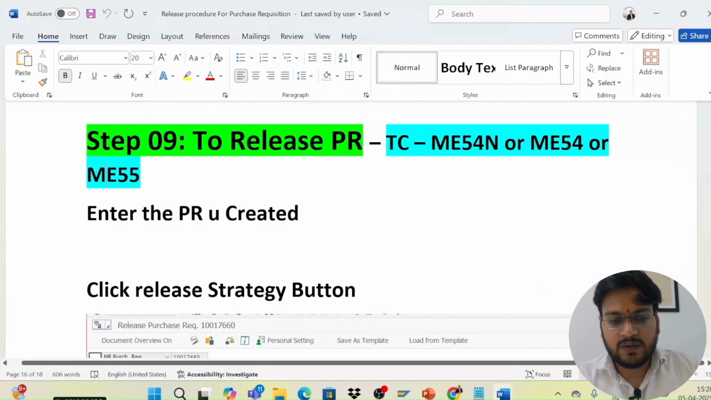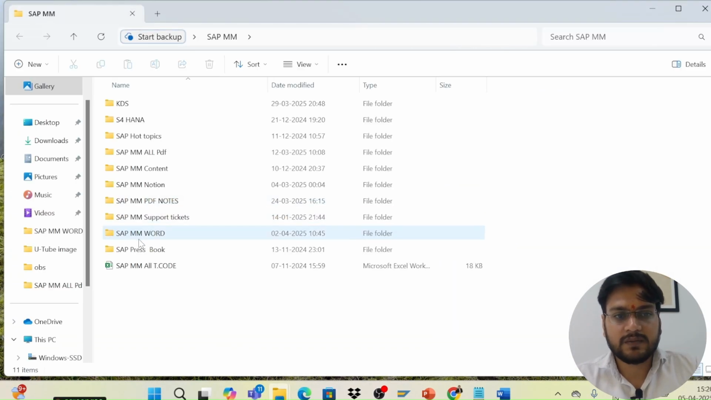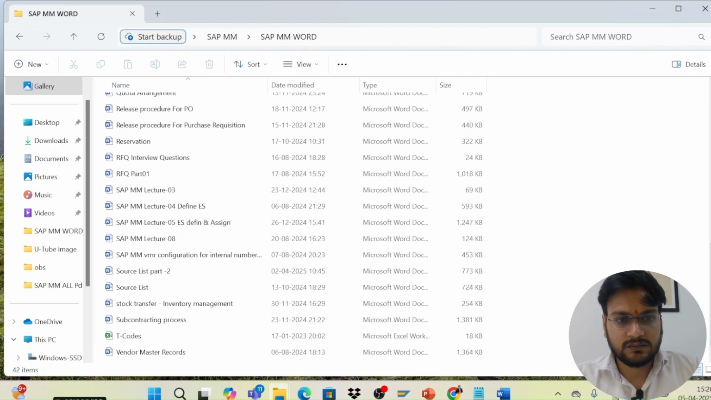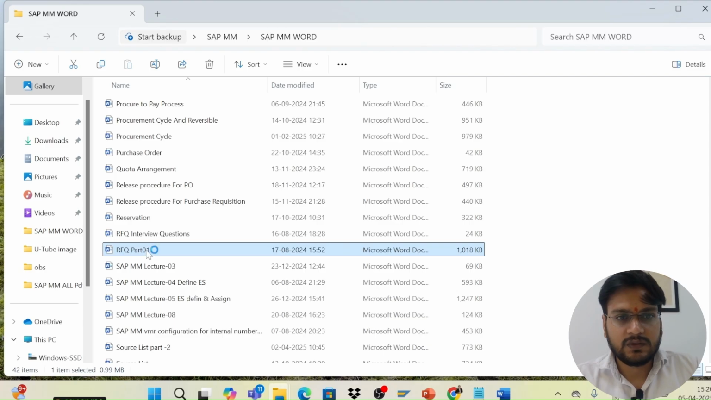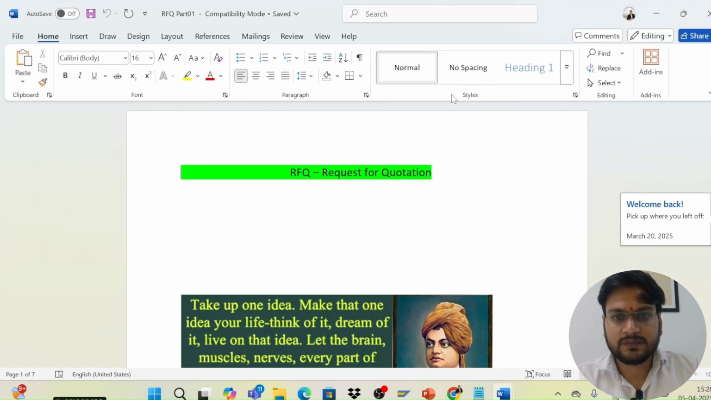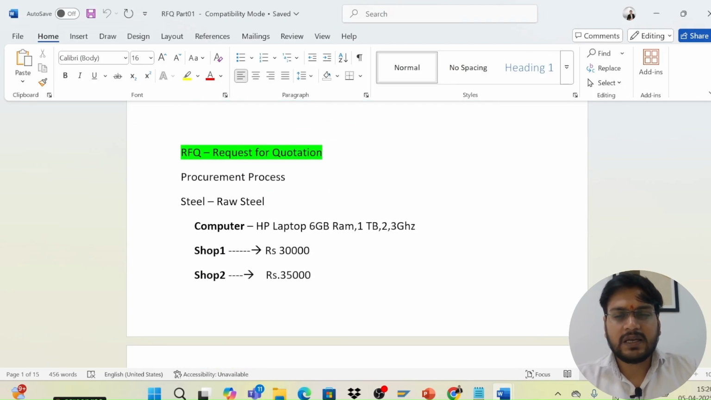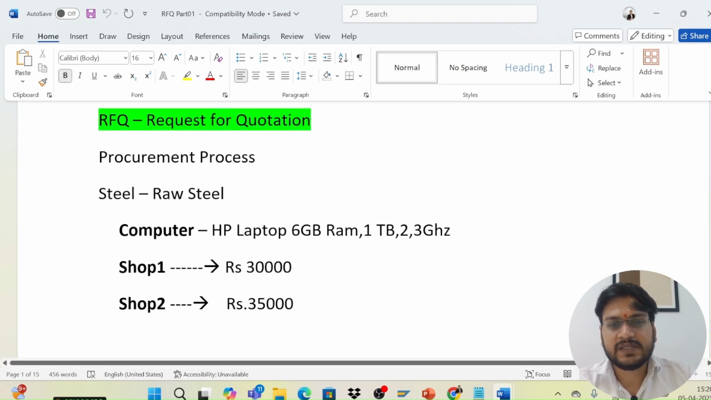Here also we will not go in detail. Let me explain as per end user requirement. So this is the quotation, RFQ. Okay, I will just give you a practical example. What is that RFQ? Let's suppose you want to purchase a computer, a laptop.